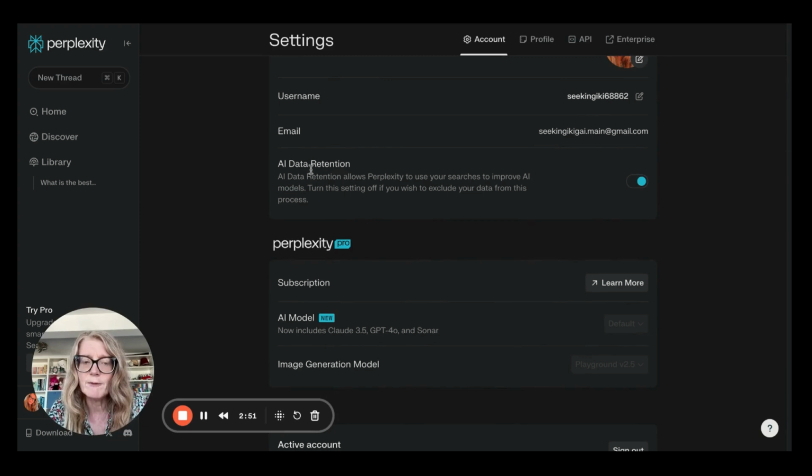And in terms of privacy here, we have an option for AI data retention, and it asks us to allow Perplexity to use your searches to improve AI models. Turn this setting off if you wish to exclude your data from this process. So that's a really sensible thing to do, especially if you're using this in a context where it might be sensitive information. But typically the way I use it is as a search engine. So there's never anything that I'm searching for that is sensitive. So I personally leave this on because I want the AI tool to get better. But if in doubt, turn it off so it's not using any of your information in any way.